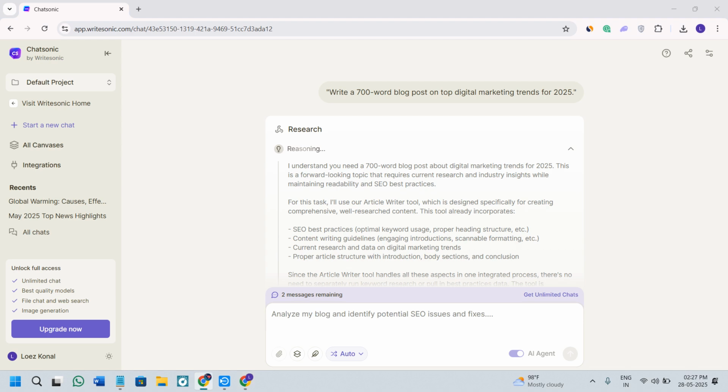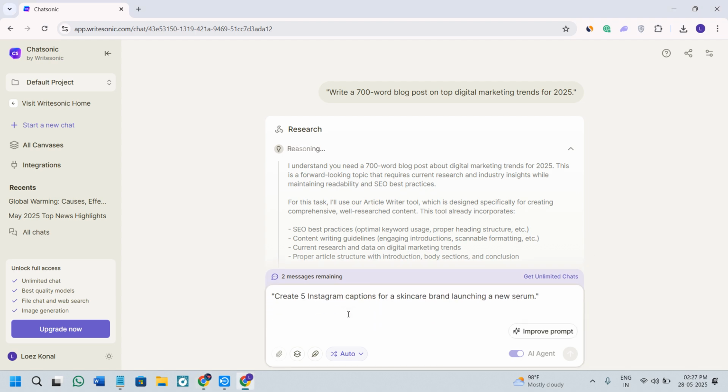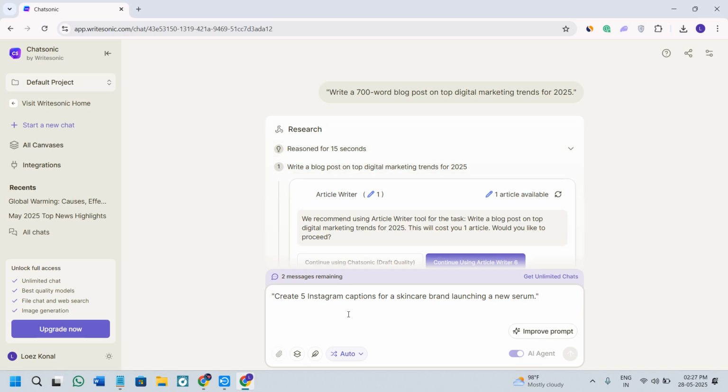For this purpose, you can come to this page and provide this prompt that says create 5 Instagram captions or LinkedIn captions or TikTok captions for a skincare brand launching a new serum. You can just change the prompt as per your brand or what you are targeting, and then you need to press enter.